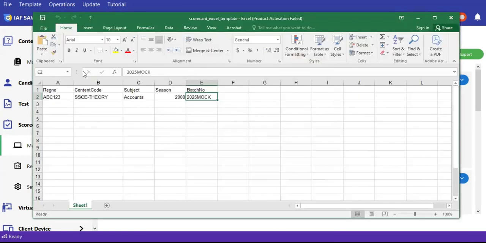So this is how the template looks like. It's very basic. You have reg number, that's the candidate reg number. You just populate everything here. Then the content code, you populate it here, whatever the content code is. Then you attach theory to it. Then the subject, whatever the name of the subject, whatever the name of the season, then the mock number, and that's it. So this is basically the template. So let's get back to the next thing.